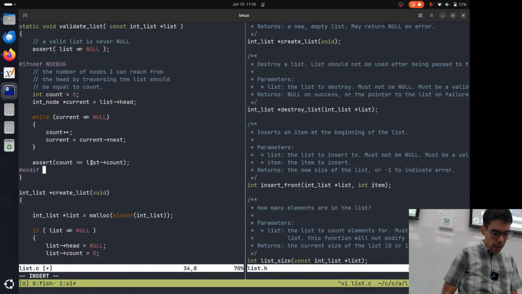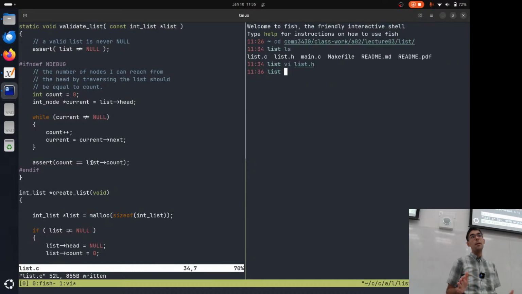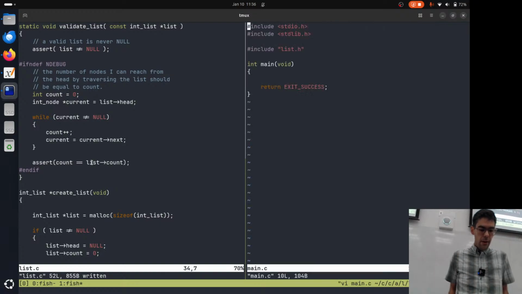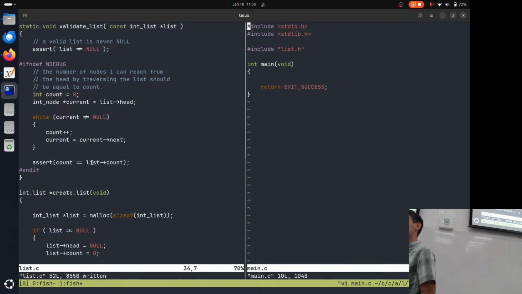I'm going to change direction a little here. I want to start writing some tests for my code. So I'm going to pop open main.c. Main.c is where I'm going to start writing the tests for the code that I'm writing.